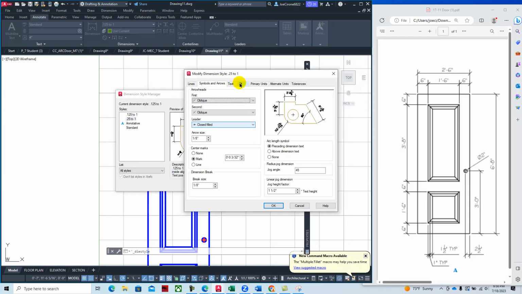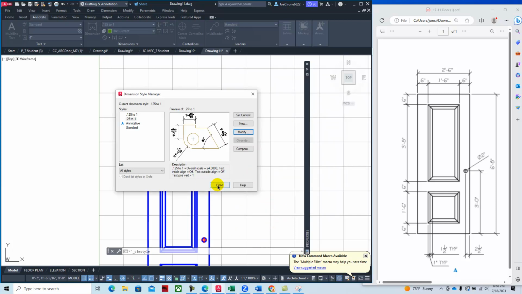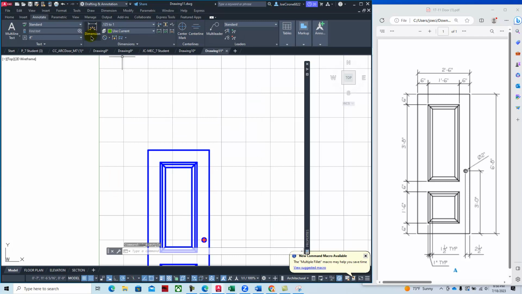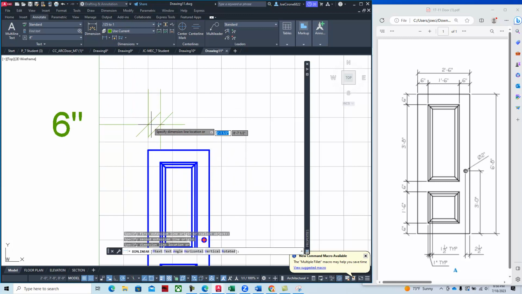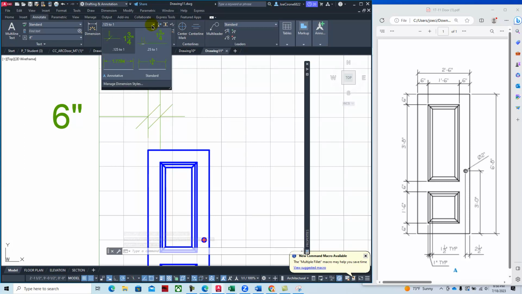And what we're going to do is on the Fit tab, we're going to adjust this to half of that value. And so we're going to say 24. And okay that and close it. And then when we put in our dimensions, they should be smaller. And it's not because I have the old dimension style active on it.